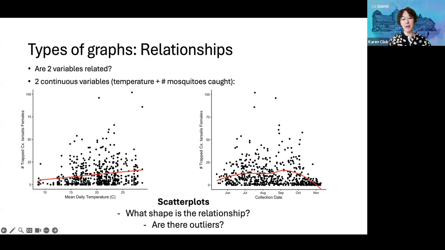And I've additionally added a trend line or fit a linear model through the data so we can take a look and we can see that on average, as our temperature increases, the number of mosquitoes we've caught has also increased. So scatter plots help us look at what the shape of the relationship is and also catch any outliers in the relationship as well. You can see we have a couple of these really high catches in this really high temperature bin.